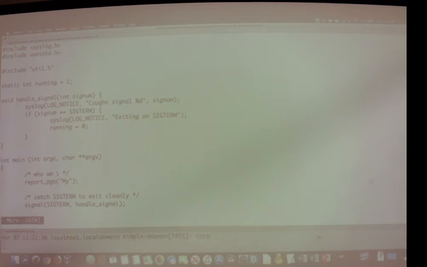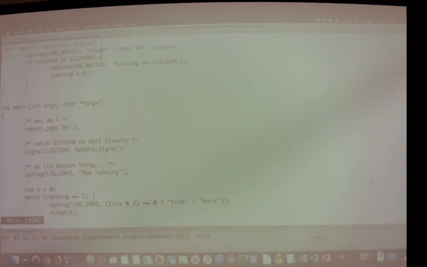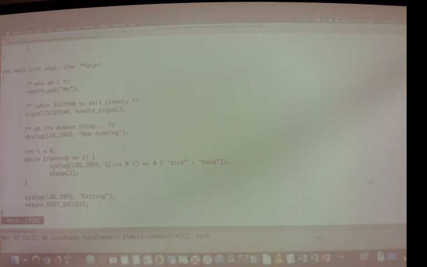Let's continue with looking at these files. Okay, now here's the main program. Main is really interesting at this point because it's not doing as much as it used to do. So again, I have my signal handler catching TERM and exiting cleanly. But look at my main process. I report who I am. I register the SIGTERM handler. I register that I'm now running. And I'm waiting for the termination to happen.